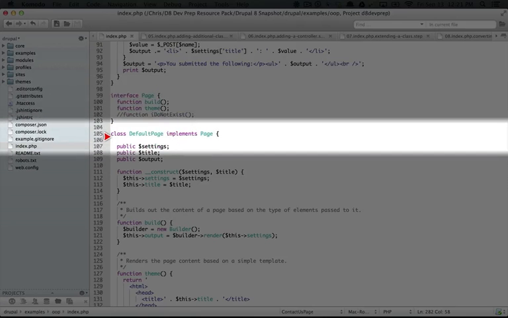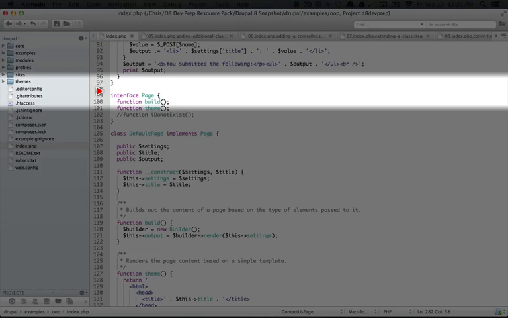So this is different. In the past, we've had classes. This is an interface. It's a little bit different. An interface is like a scaffolding for a class. It doesn't include any logic. It just specifies what methods need to exist in the classes that inherit from it.